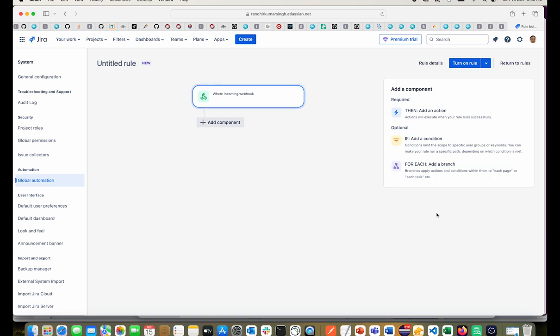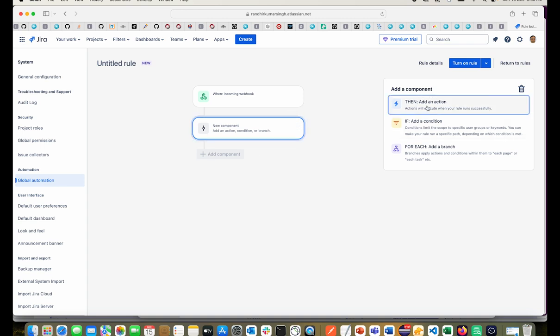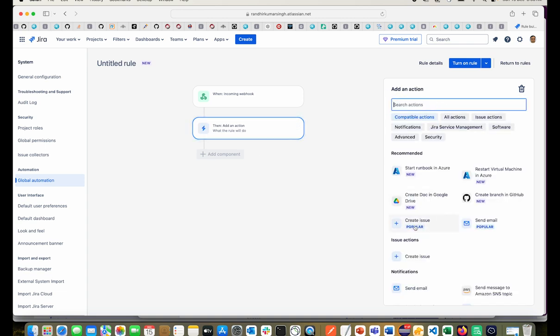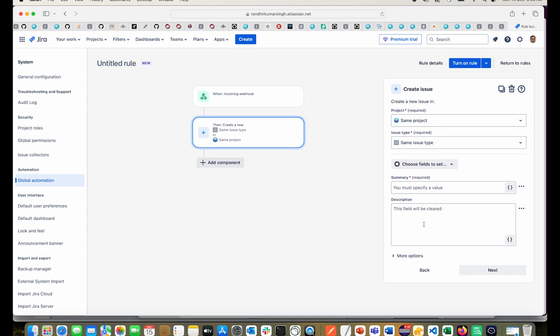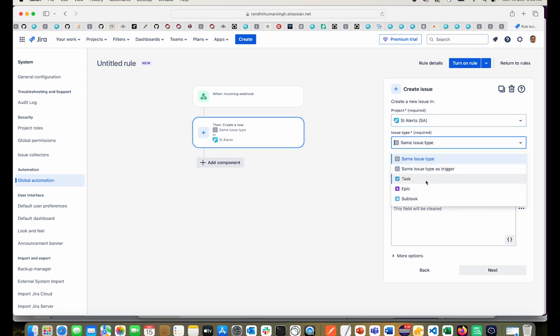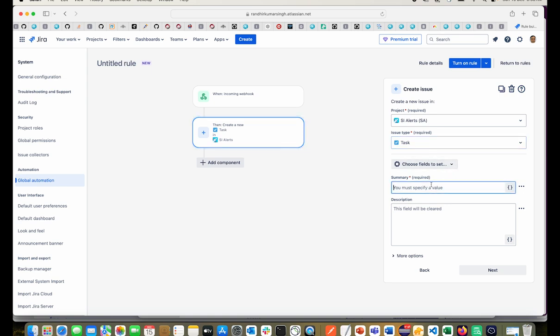Go to next. Now, when the webhook comes, what do we want to do? We want to do something, so we'll add an action. We will select create an issue. Which project do you want to create the issue on? SI alerts. We will create it as a task since it is a Kanban project. For the name of the task, we'll use webhook data dot name. Name is a field that I know is available in the payload.